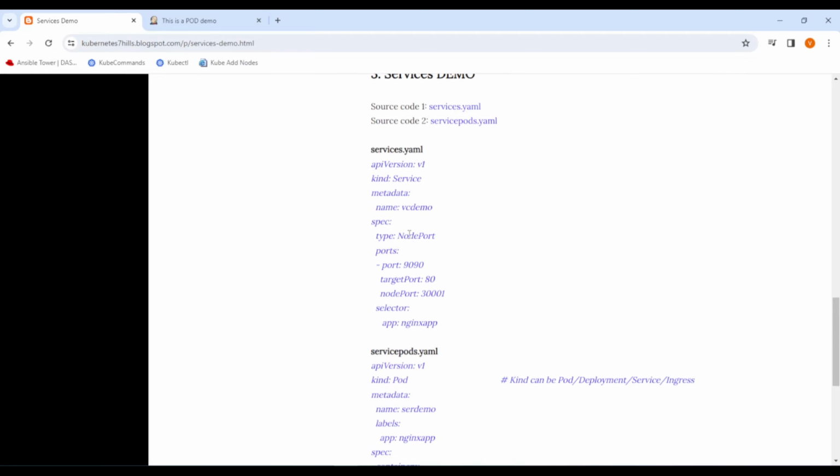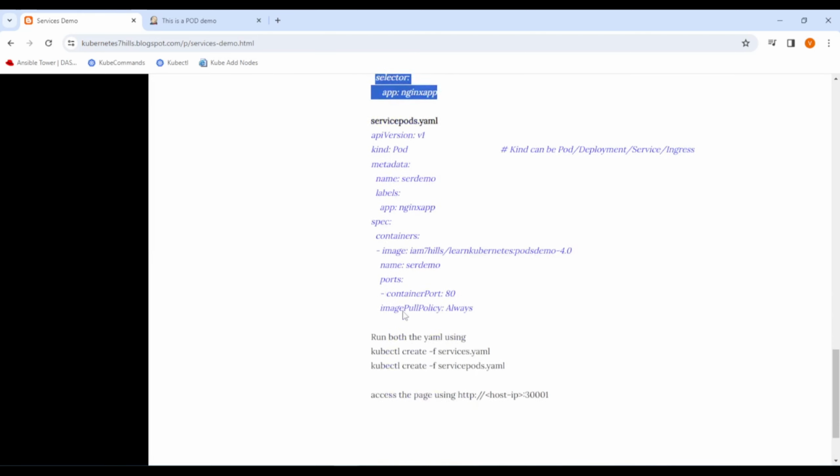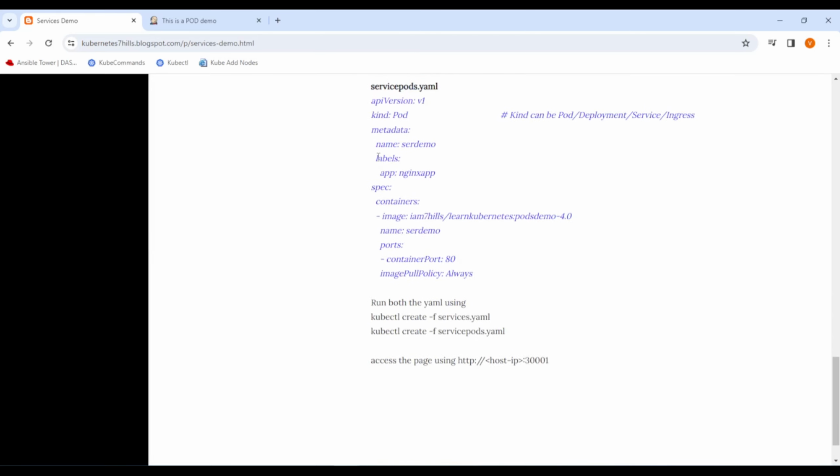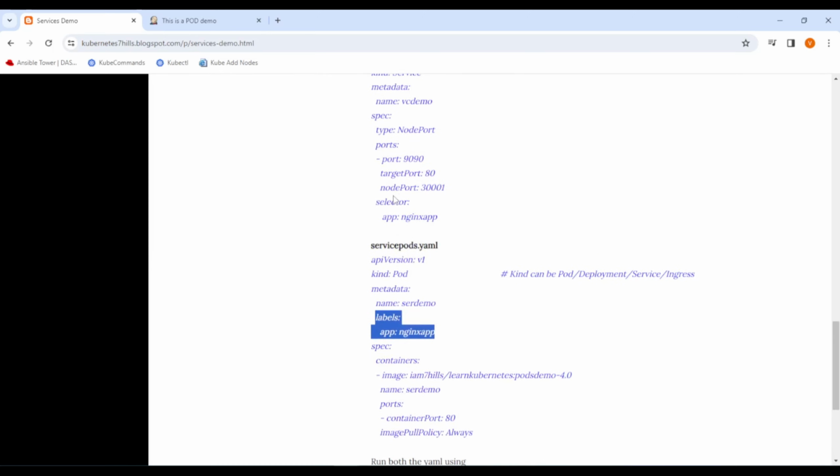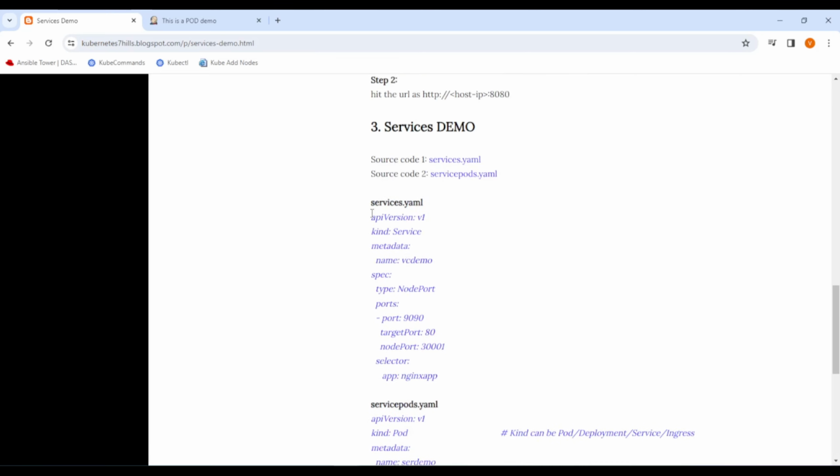If you look at here, this is what I was trying to explain in the presentation. The selector is the Nginx app in the services.yaml. In the pods, I have the label app: nginx app. This is how your services will identify the pods with the matching label. Once it finds them, it will do the load balancing and redirect the request based on the number of pods that are running in the Kubernetes cluster. Okay, let me copy this.